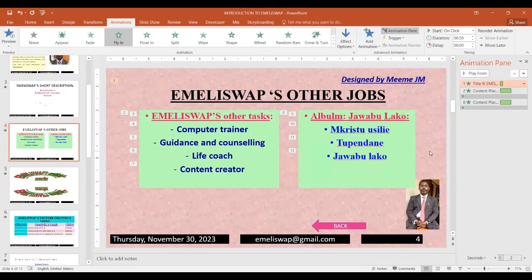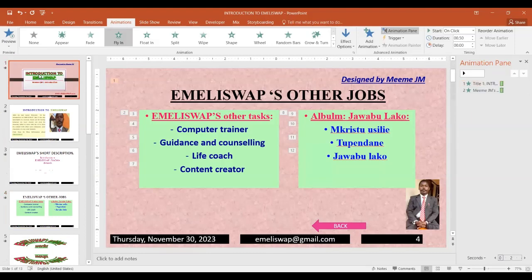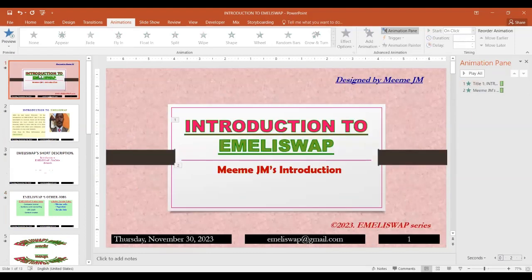So we have added the sound applause. I can even select another one. For example, let's go to slide number 1. If I want to add sound to, for example, introduction to ML swap, I can click on it. You can see the animation is flying.